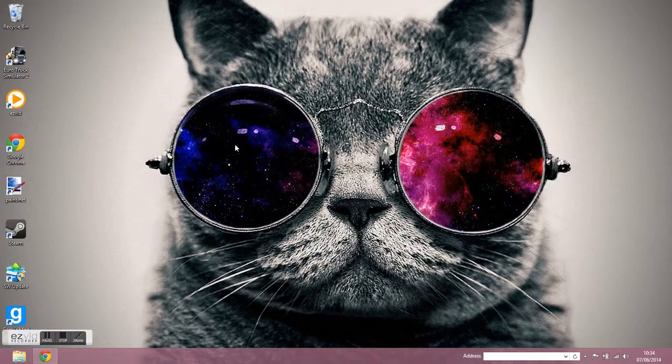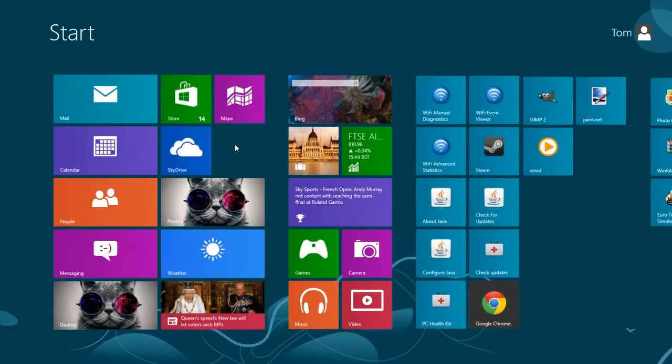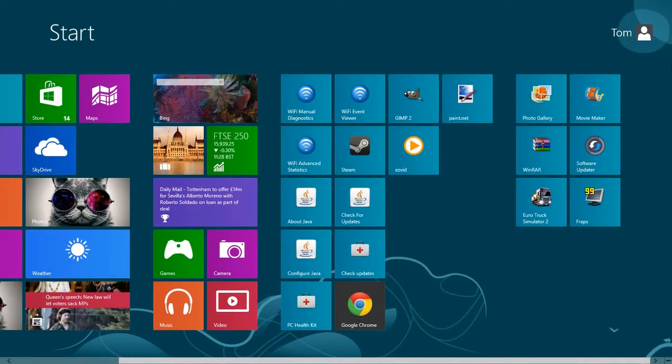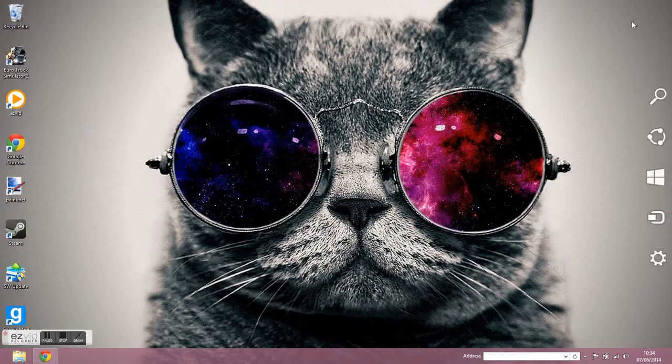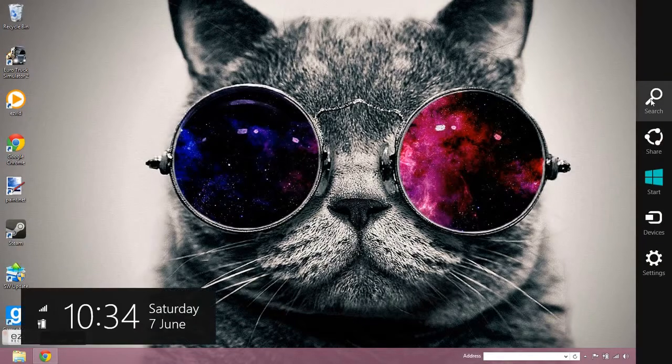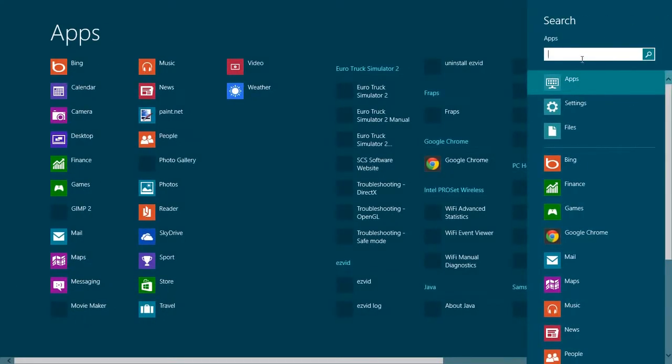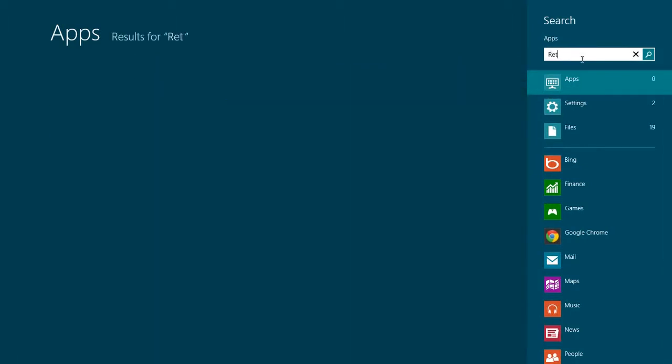I'm going to be showing you how to reset your Windows 8 PC or laptop. So the first thing you want to do is hit the Windows button, which will take you on the Start screen. Now you can either do it this way or do the usual, go over to here and click on the search bar when it loads up. Click search, then you want to type in reset.